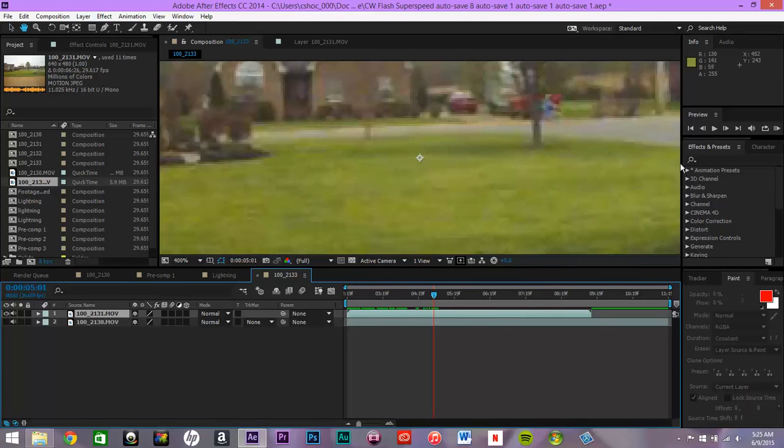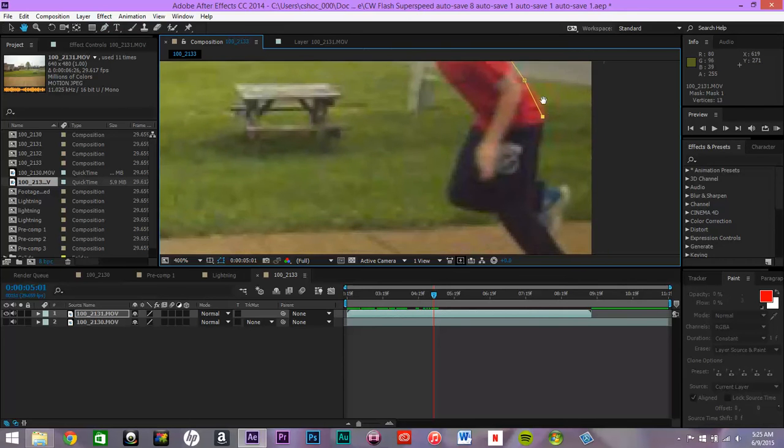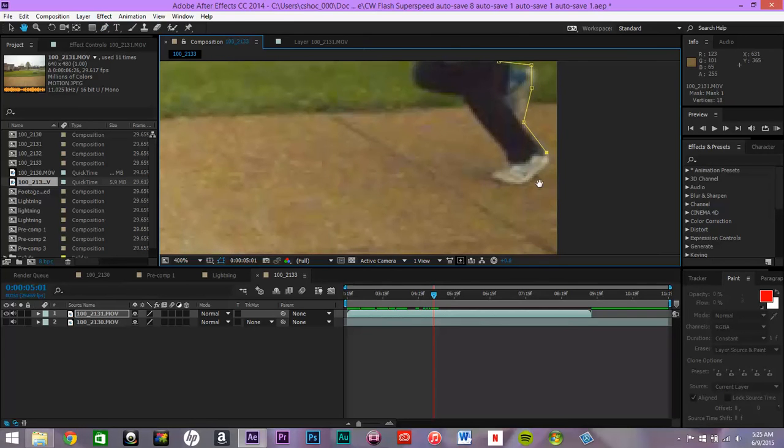So just zoom in here, and what we're gonna do is rotoscope the person out. And if you don't know what that means, it's where you take the masking tool up here and you just mask the person out so that they're singled out. So we're going to do that here. And the good thing about this is that since your person will be moving so fast, you won't even be able to tell that the mask is not a perfect mask. So that's a good thing.